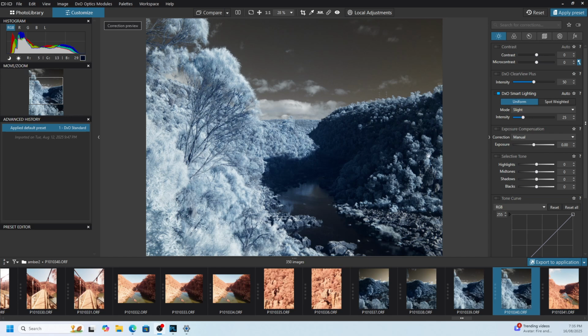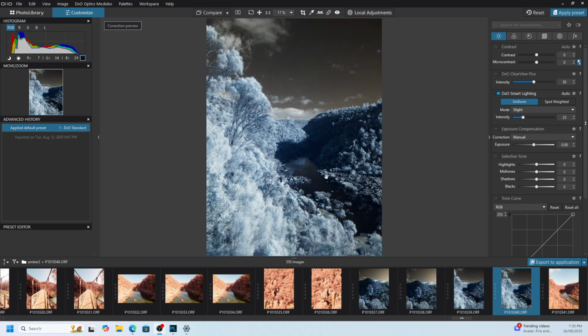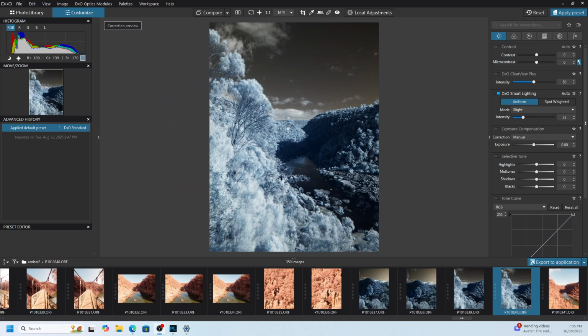Just a quick video showing my approach to editing infrared photos. This is one that a friend of mine's taken that I'm going to go through my workflow on, in DxO and using Affinity Photo. Basically, this is the photo. I'm not going to do too much to it other than the colors.